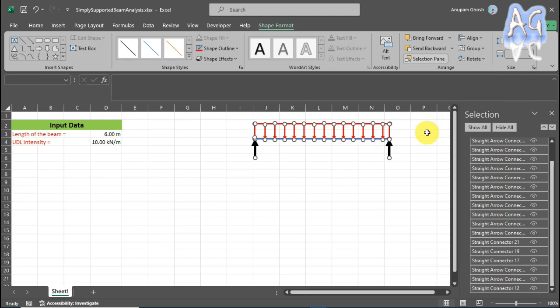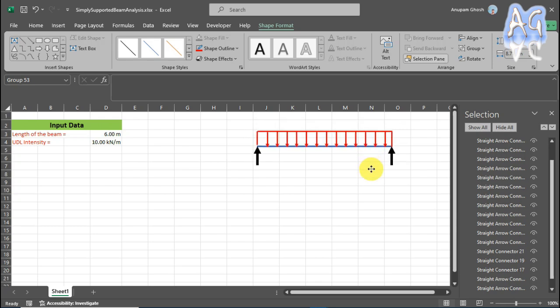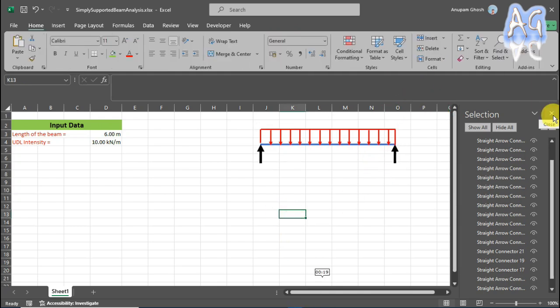After selecting all these shapes, I am gonna group them. So click on this group object option here and click on this group. So if I make a group of them, it will be very easy to move together all these objects. So that's why I have made a group for this. Now I'm gonna calculate the support reaction of a simply supported beam.